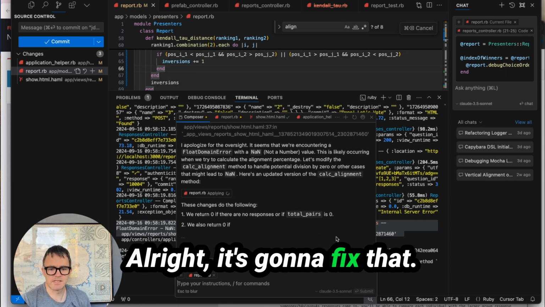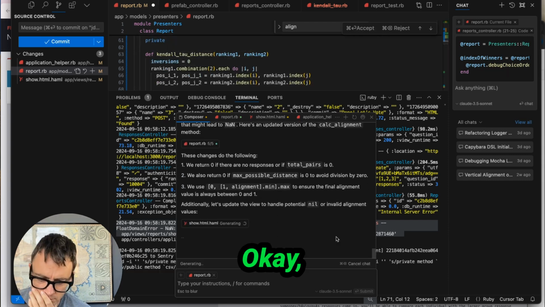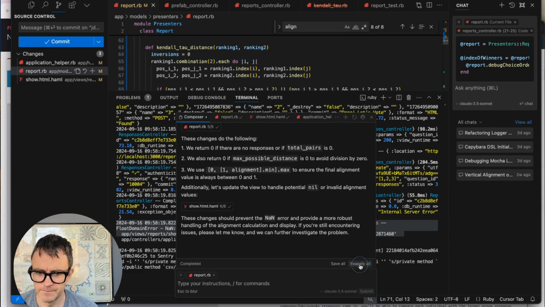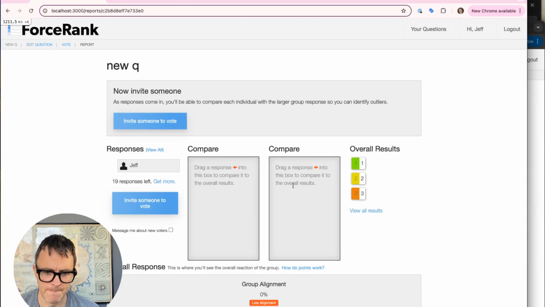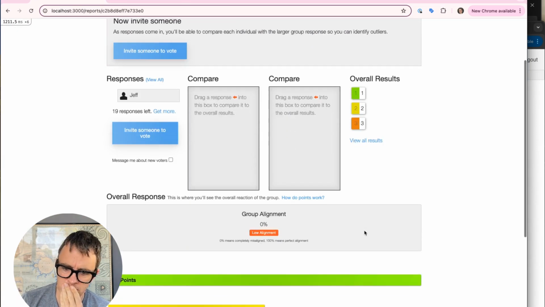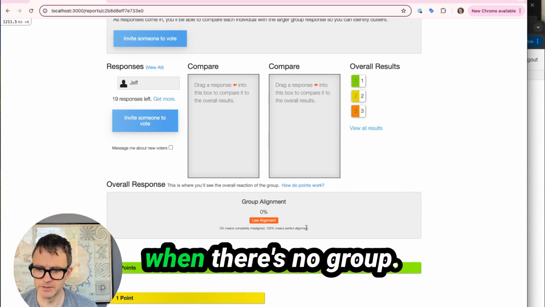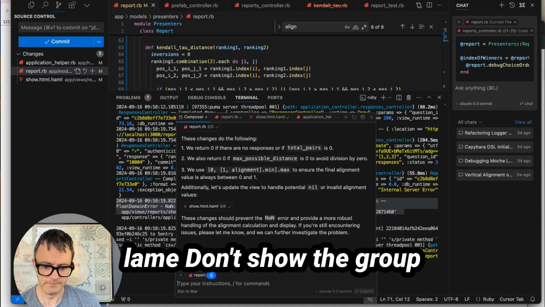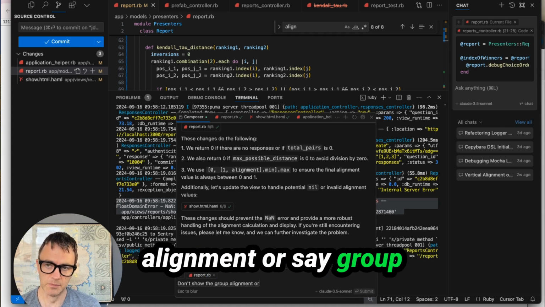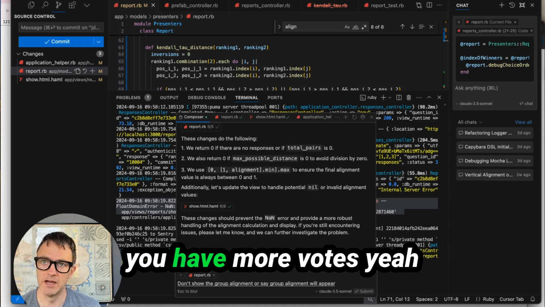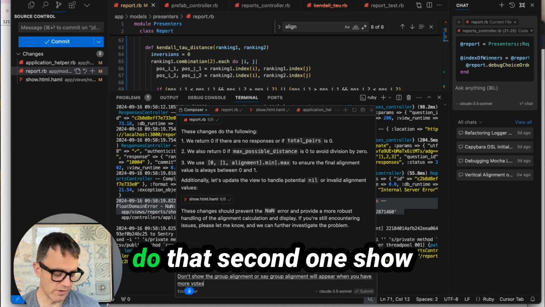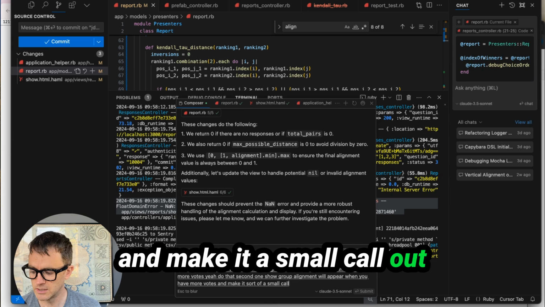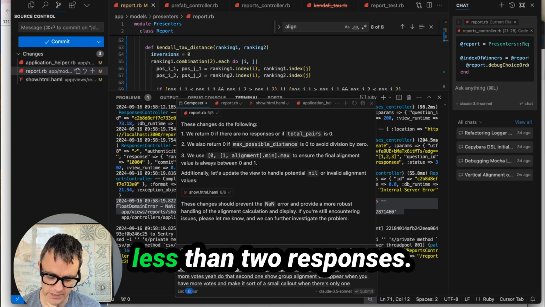All right, it's gonna fix that. Great. I don't want to show the group alignment when there's no group. We got no group. Don't. Why am I typing as lame? Don't show the group alignment or say group alignment will appear when you have more votes. Yeah, do that second one. Show group alignment will appear when you have more votes and make it a small call out when there's only one or less than 2 responses.